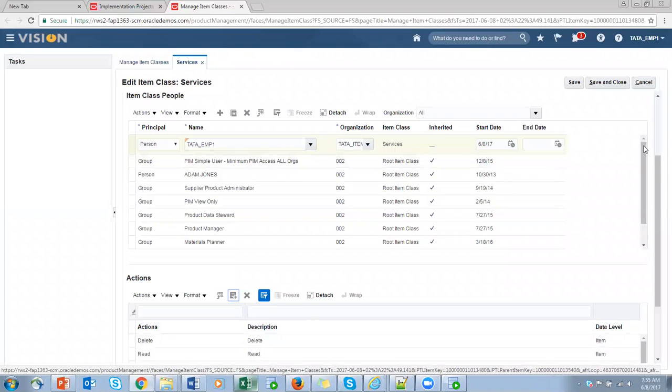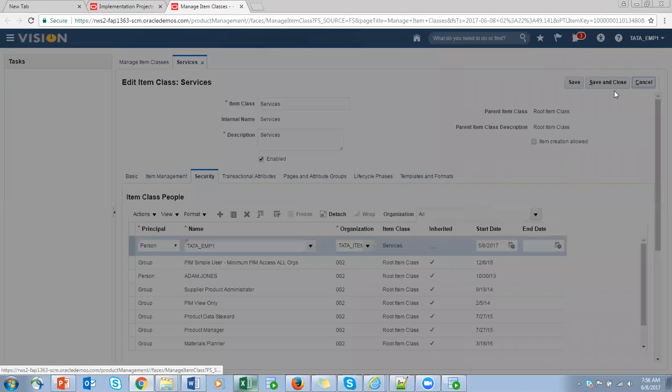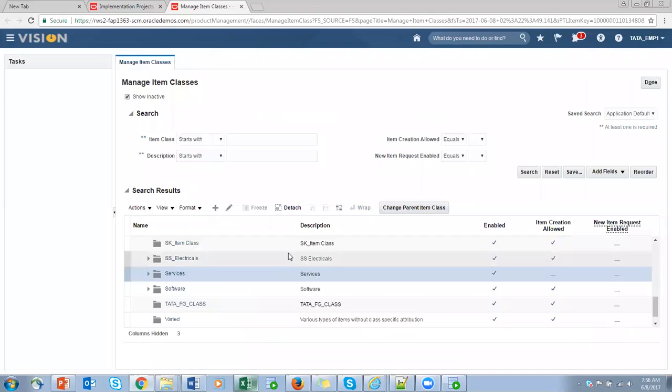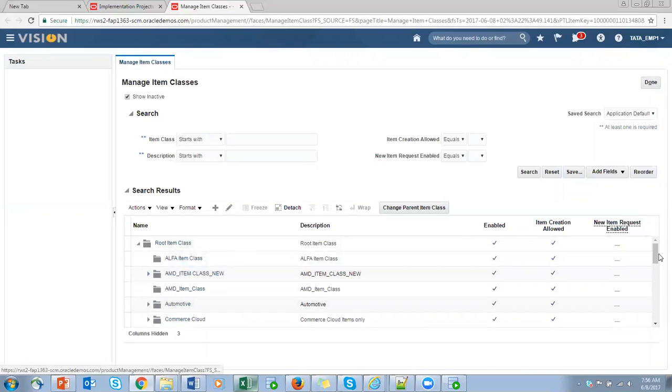So now while creating the item, user can see against how many classes he can create the items. One is service, one is finished goods, Tata finished goods. Or if you want to provide access to complete item classes, that means user can create items under any class. Go up, provide access at root level.